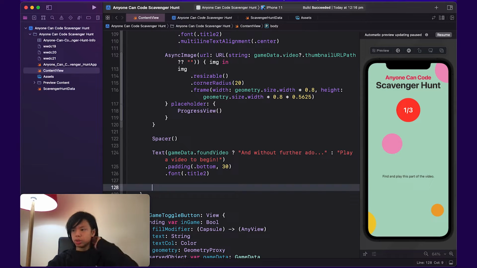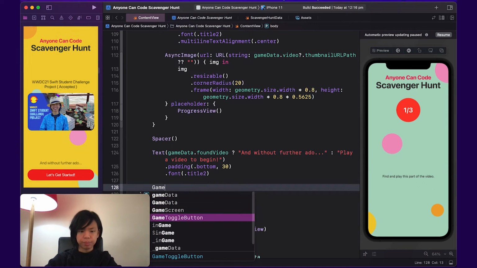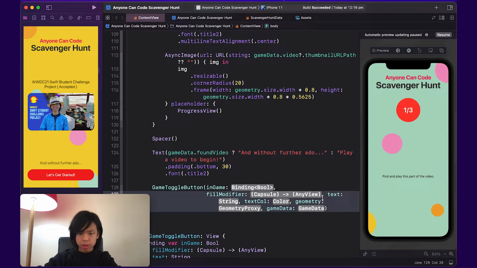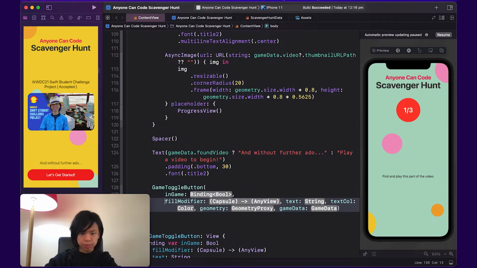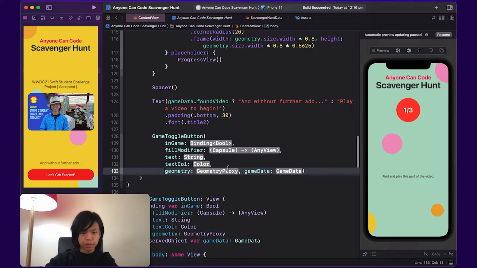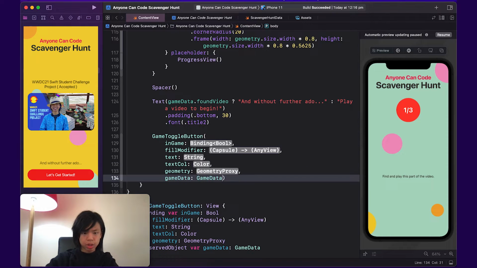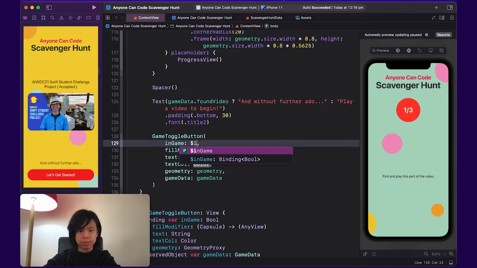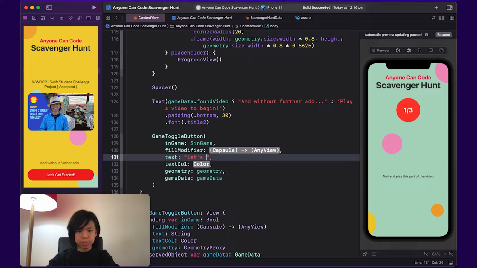And for the start screen, we do need to add the button as well. So game toggle button, and we've got all these different values. So I'm just gonna space this out, and then I'm also gonna copy over to this game screen and then change up the stuff. Some things do remain the same. For example, game data, the geometry is also the same. In game, that's also the same. Just need to add the $ sign to show that it's binding. For the text, I'm gonna put in let's get started.